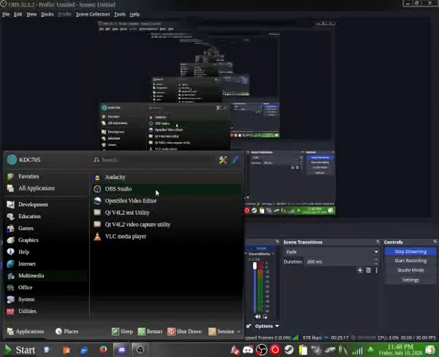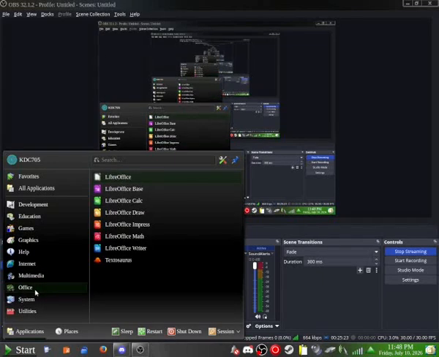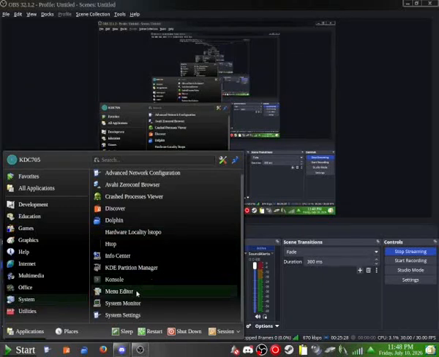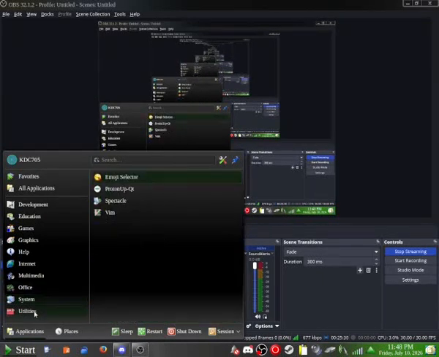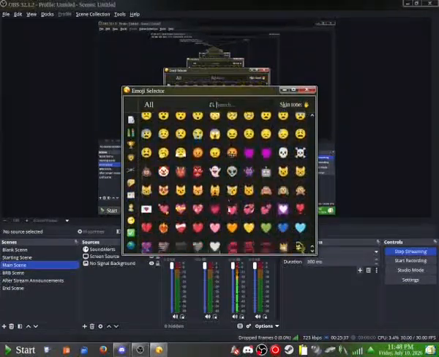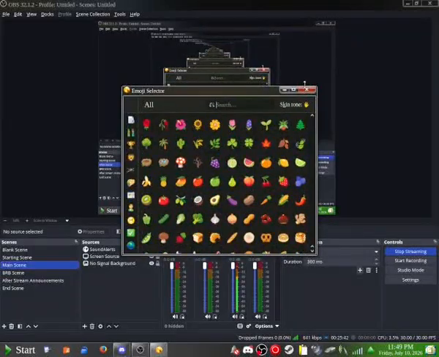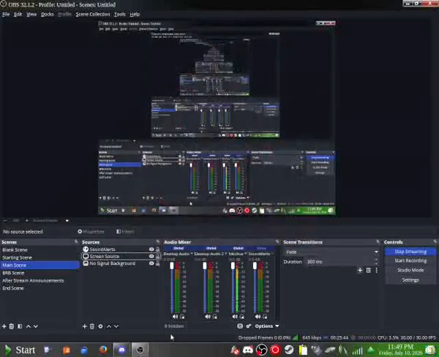Let's see, I don't know what Qt is. It looks like it's something that's a utility. I already talked about LibreOffice, Textosaurus. I think that is everything. Oh, it did come with this thing called emoji selector, so I can select these emojis. That's nice. But yeah, other than that, that's pretty much it.